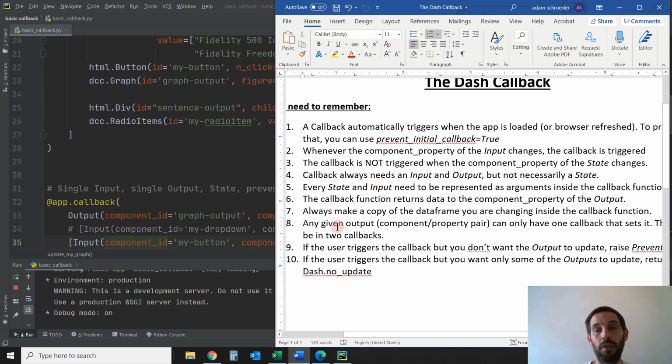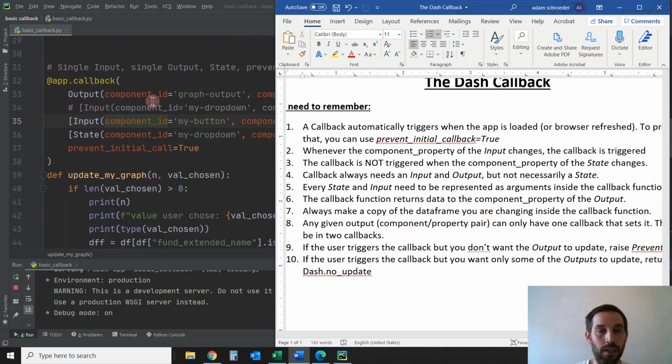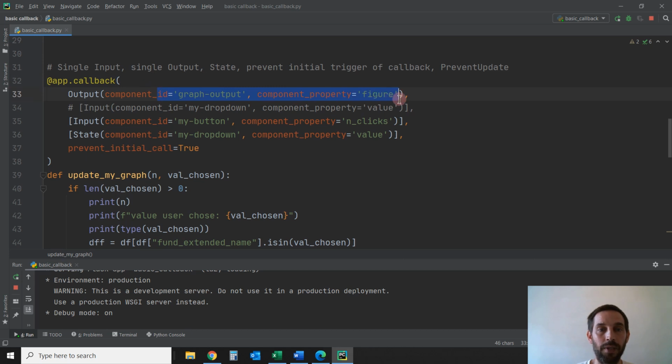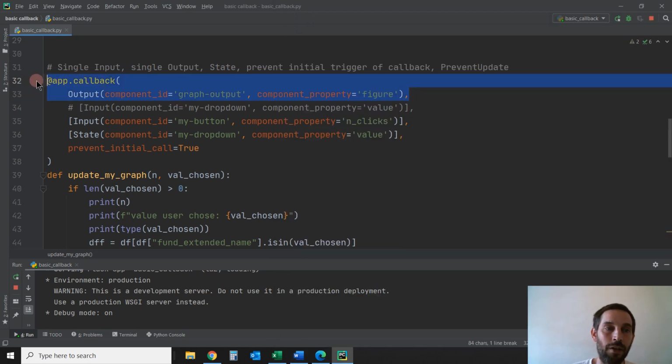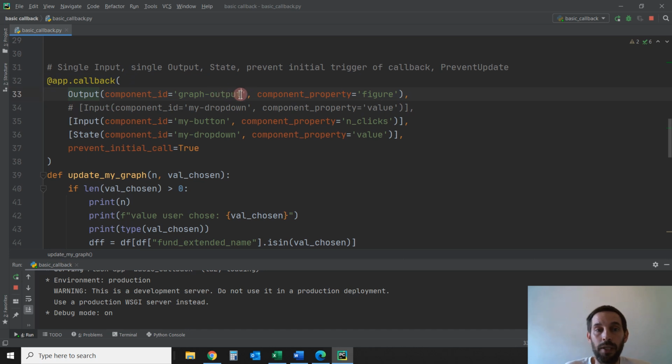Any given output, this is important, I didn't go over this. Any given output pair, a component and property pair right here, a component ID and a component property. Every single pair of output can only have one callback. So you cannot use this in another callback. You can't have another callback down below or anywhere in your app that has the exact same output. You can have an output with component ID graph and component property of maybe mode bar or any other properties that the graph has, but you cannot use these same pairs in another callback output, only once.